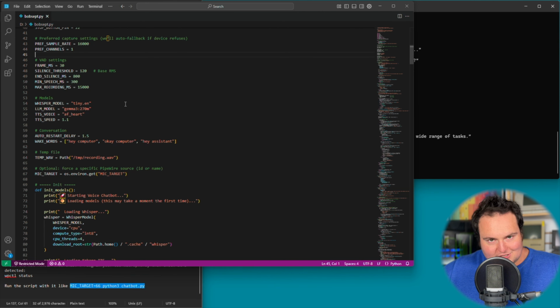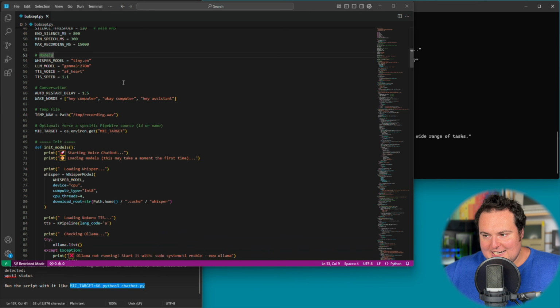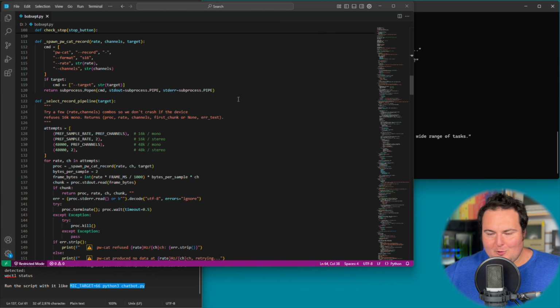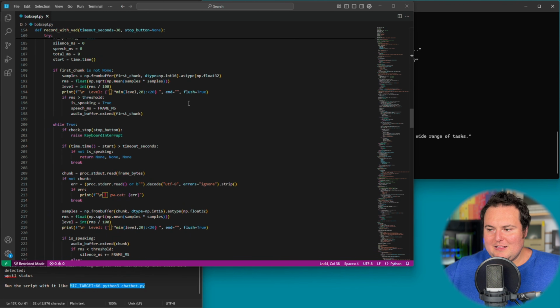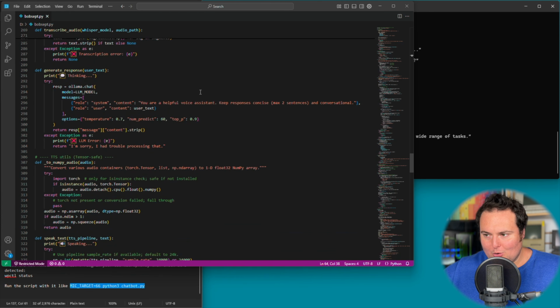Beyond that, we can change the model that we're going to be using from the Gemma 3 270M. We can change the text-to-speech voice right here. We can change the speed that the voice is spoken at. There's an auto restart delay right here, which is how long it will pause before it starts the voice activity detection loop again. Basically, the point I'm trying to make is, while this may look intimidating, we essentially just set this up so that it actually works.